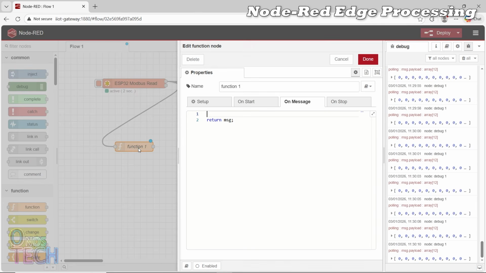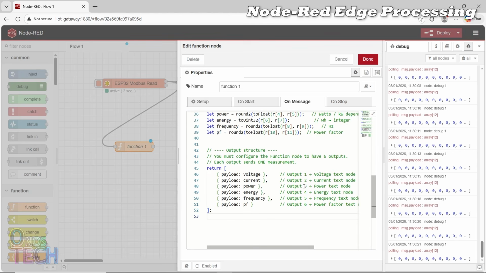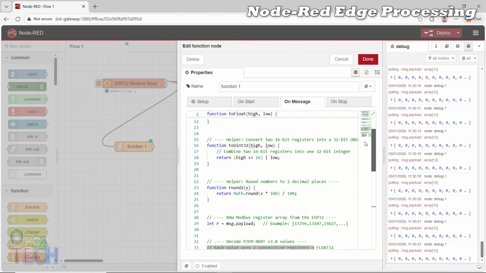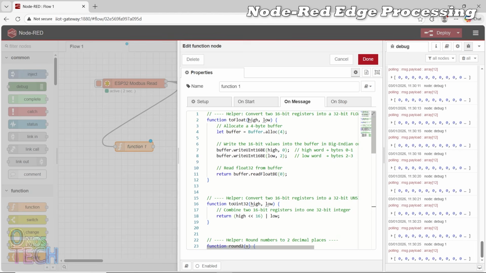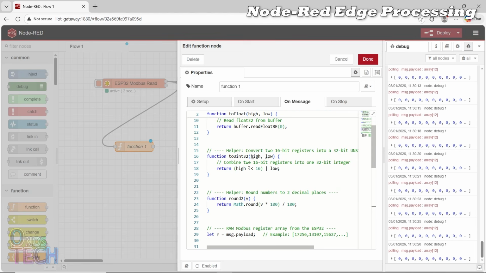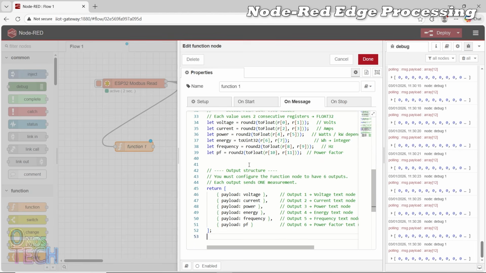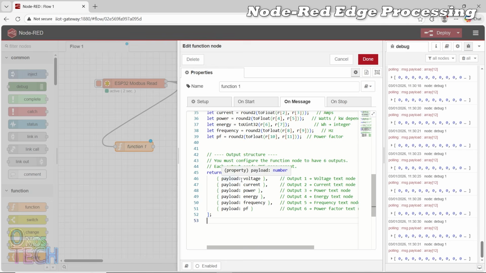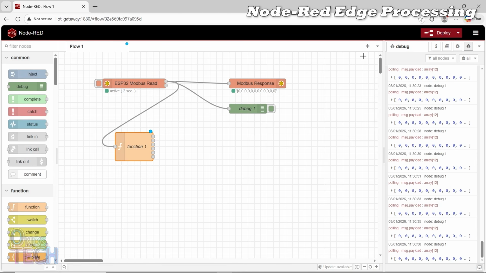Double-click on it and go to the Setup tab to increase its output to 6, corresponding to the number of PZEM parameters. Copy this code from the GitHub link in the description and paste it here for the data processing. The code has functions to process the raw Modbus energy parameters and output them as the actual 2 decimal place values of voltage, current, power, energy, frequency, and power factor.